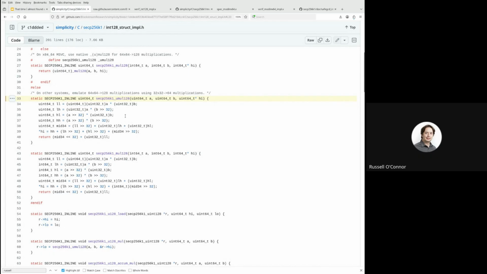So the first thing we're going to look at is this umul128 function, which takes two inputs A and B, 64-bit inputs, and multiplies them together, and returns the low 64 bits of their product, and then also returns the high 64 bits of their product. And here we're just looking at a bit of actual C code that implements this without using hardware intrinsics, just by making use of 32-bit multiplication.